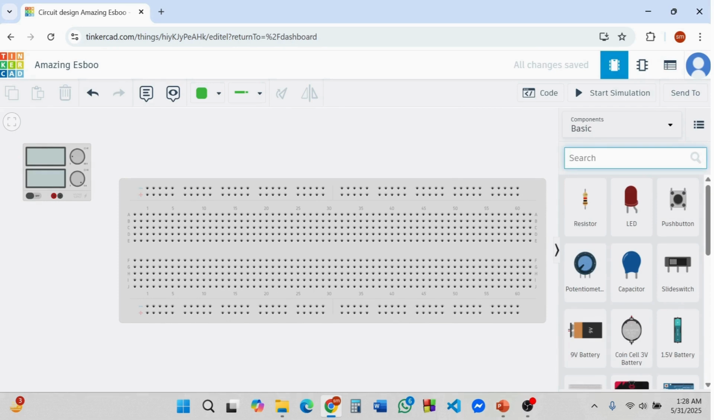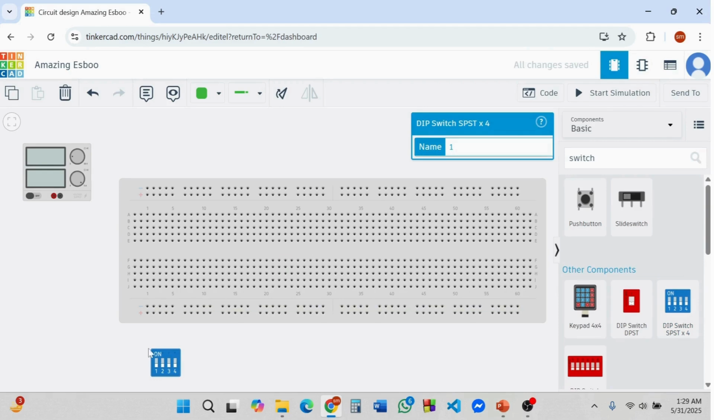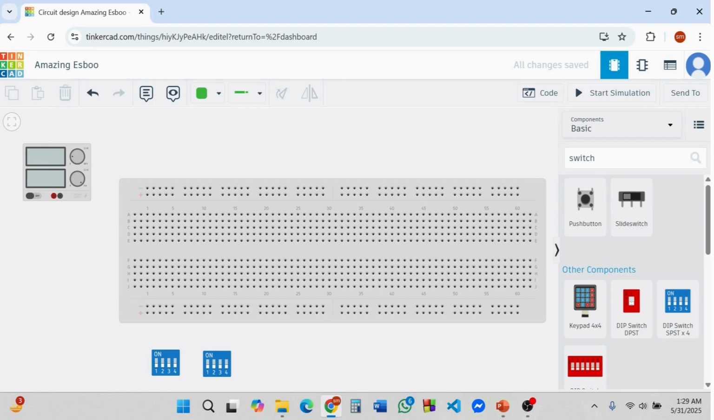So 8:3 means there will be 8 inputs, means 8 switches. So we need switches. Just search switch. Here is the switch, but you can see that in this switch there are only 4 inputs. Count them: 0, 1, 2, 3, and we need 4 more. So just take another one. So count 0 1 2 3 4 5 6 7. 0 to 7 means 8. So we got our 8 inputs.